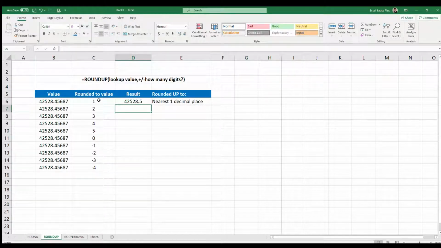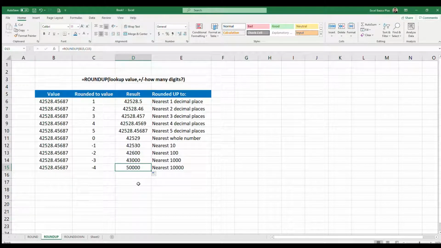It has rounded it up to 42,528.5. So it's rounded up to 1 decimal point and made sure that it's gone to the next whole value in the first decimal point. Similarly, when we do the second decimal point, it grabs 46 as the decimal values because it's rounding up. It's making sure it's rounding up. So we'll pull that all the way down and we'll have a look at exactly what that looks like now.